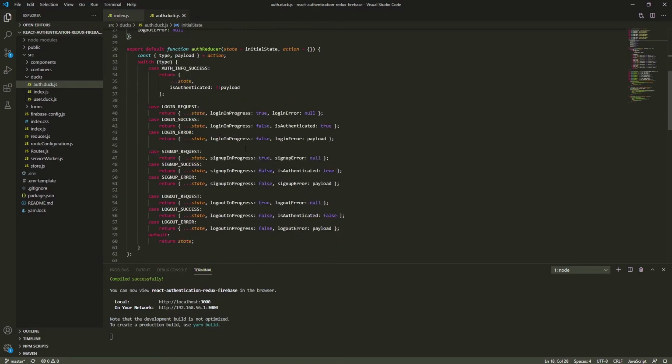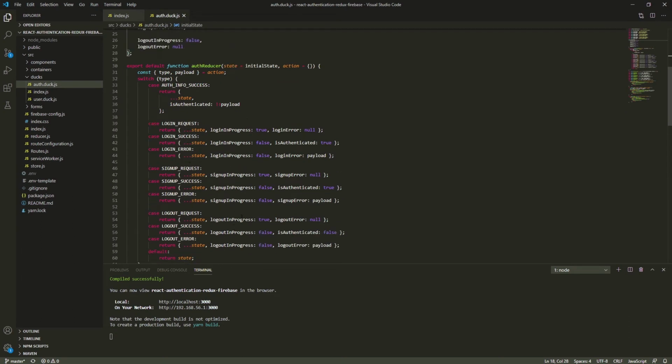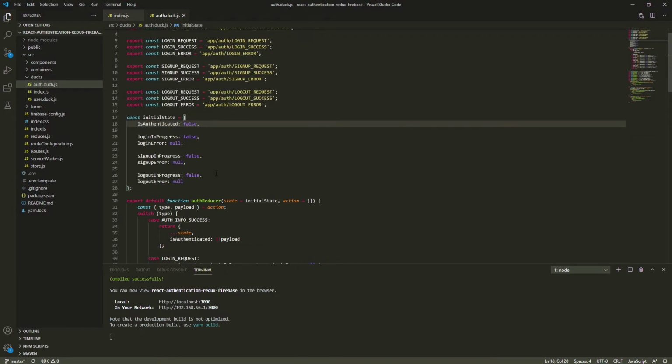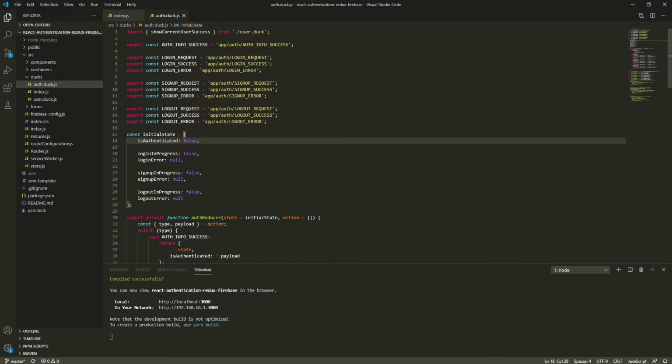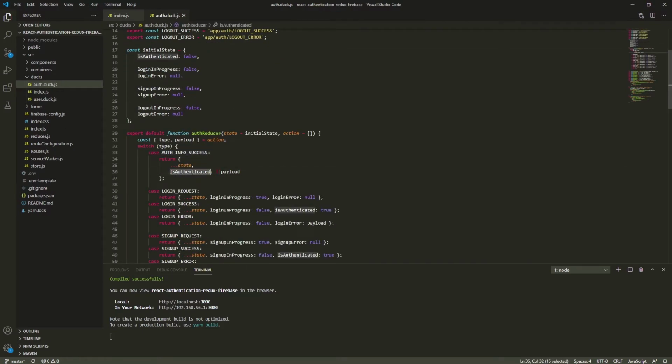It is going to change based on, I think, all of the action types. For example, when we log out successfully, sign up successfully, login successfully, and also with the auth info success. So let's take a look first at the auth info success action type. As you can see, it updates the isAuthenticated based on whether we have something in the payload.